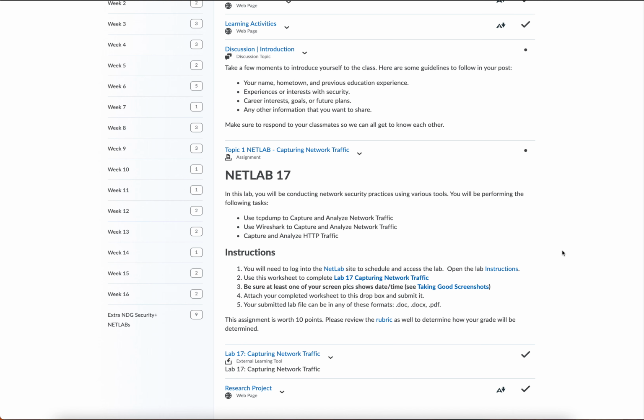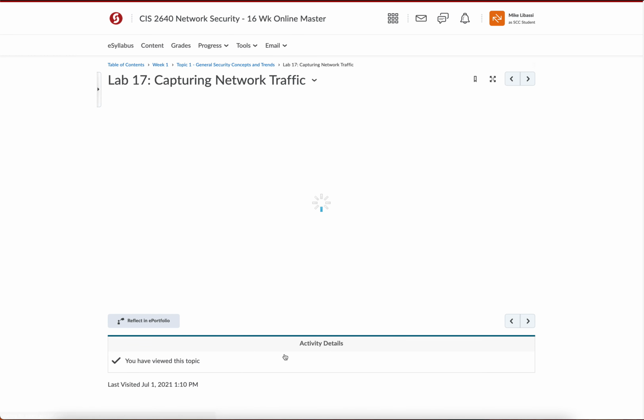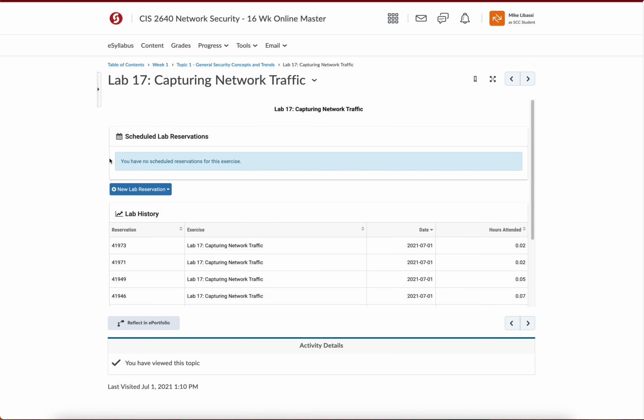Now, to launch into NETLAB, we click on this link here, and this link will match the NETLAB number up here. So Lab 17, capture network traffic. Go to this link right here, and this will open in eLearn a quick page where you can do a new lab reservation for yourself.